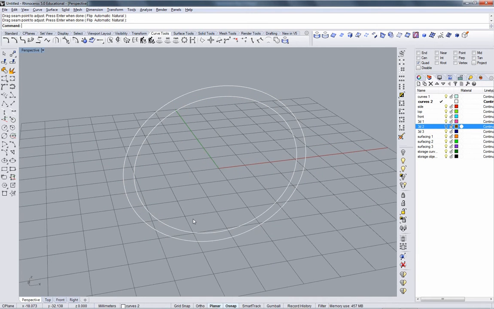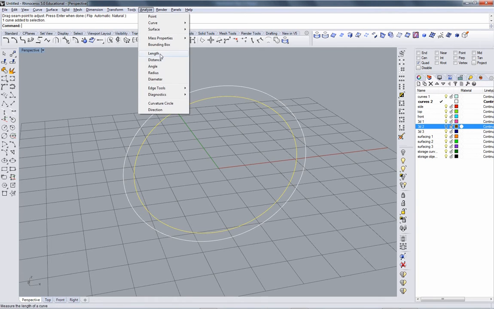And what I need to do now is I need to know what the length of this is. Now there are a couple of things I'm curious about. I would like to know what the length of this is in inches, just out of my own curiosity. So, Analyze, Length.